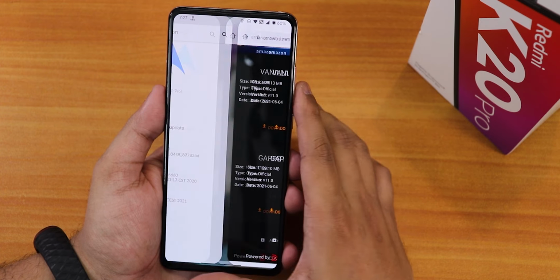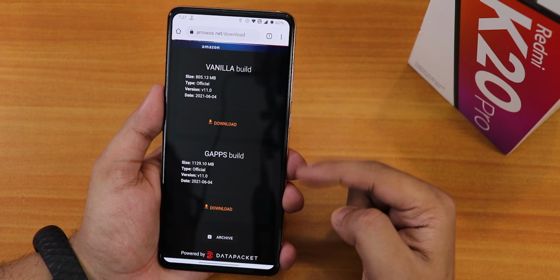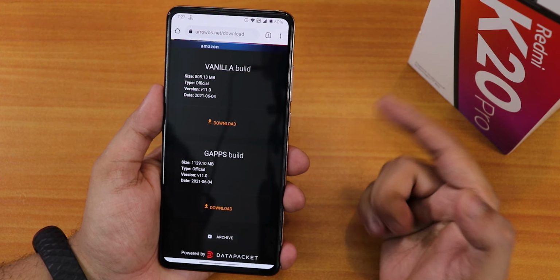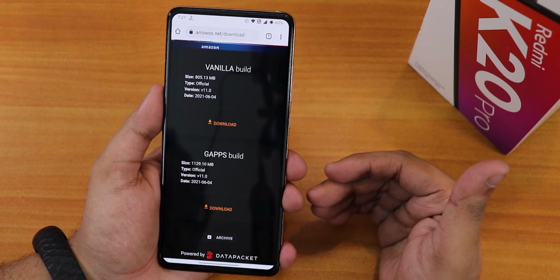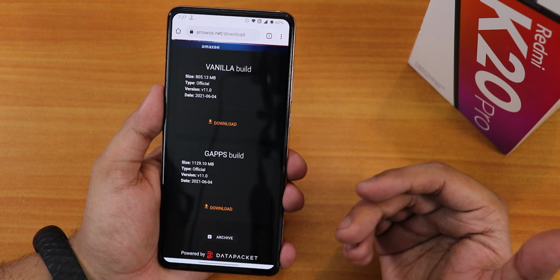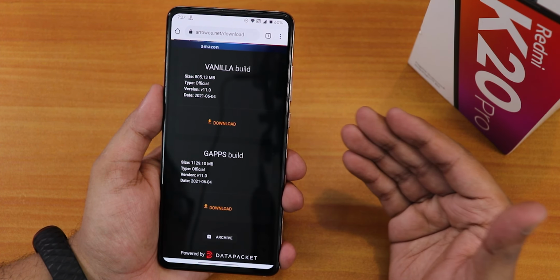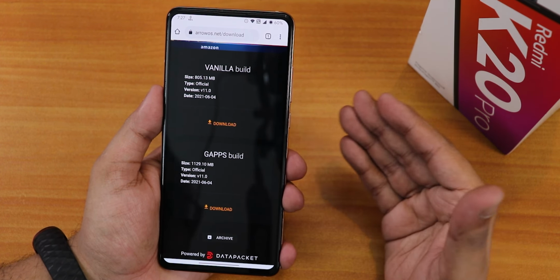Now let me show you, there are two separate builds, of course. One is the vanilla and one is the GApps. I have flashed the GApps included version. You can also go with the vanilla version if you want to, but I feel the GApps included version is a little bit better to go with, because the updating process and stuff will be a lot better on this. If you do not know how to update the ROM manually whenever there is a new update, you can check out the card right there.